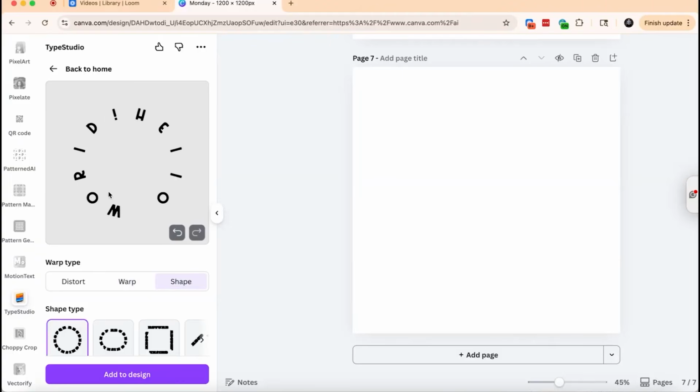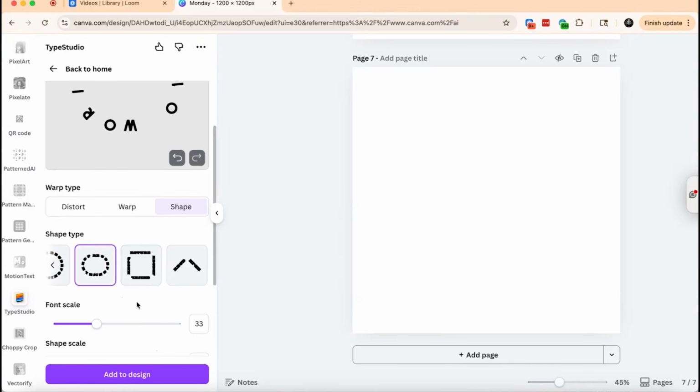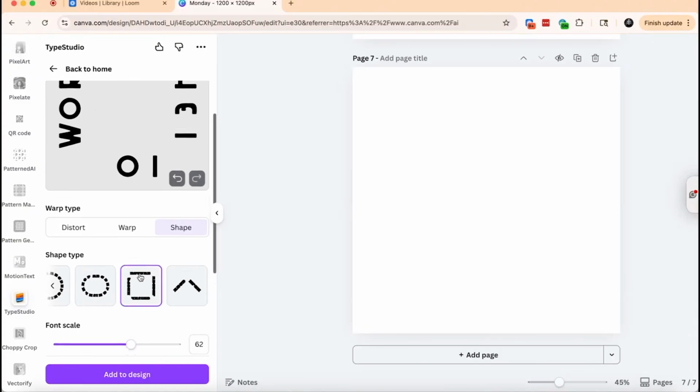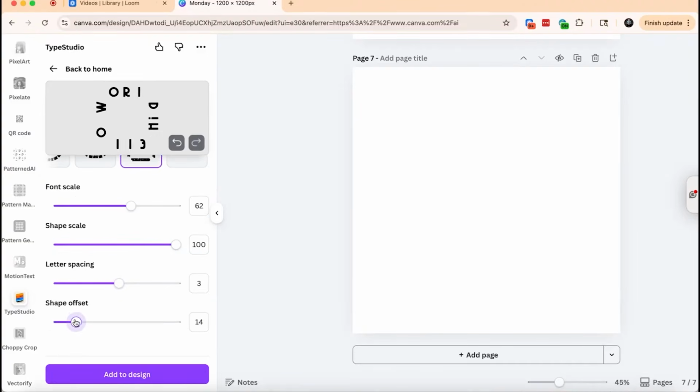Or you can turn it into a shape. So this one is a circle. This one is an oval, and you can see you can change it into any of these shapes. You can scale up your font, scale your font down. You can change your letter spacing. Of course, something like this is going to be better if you have a line of text and you want it like around a square. You can also change where your words start with this shape offset.